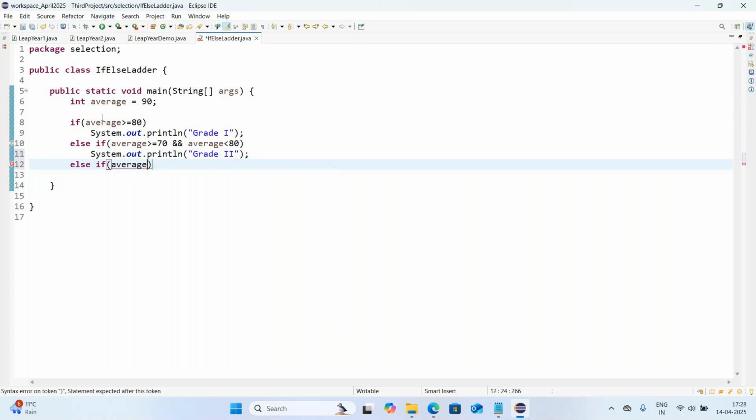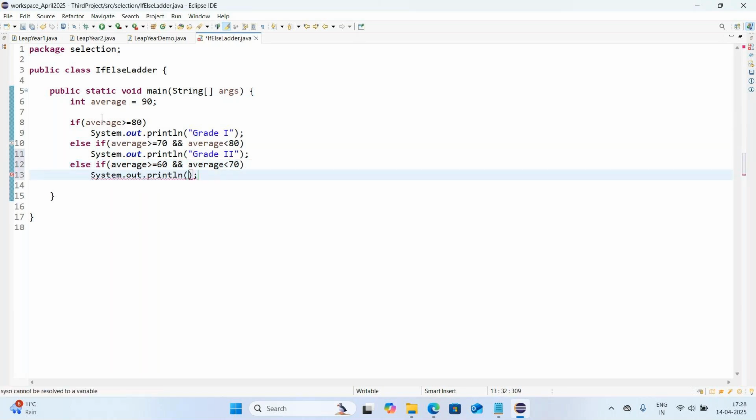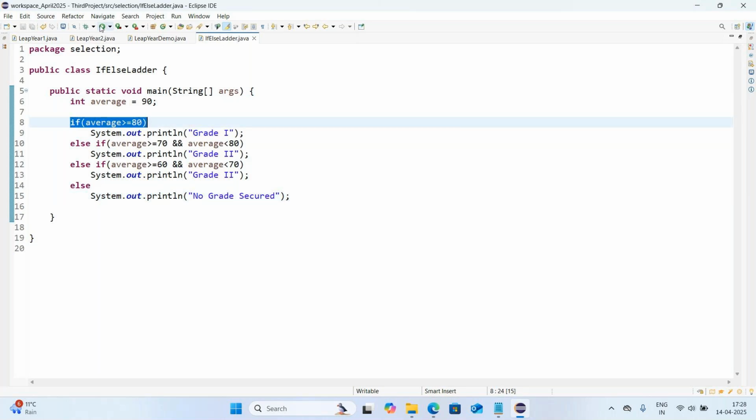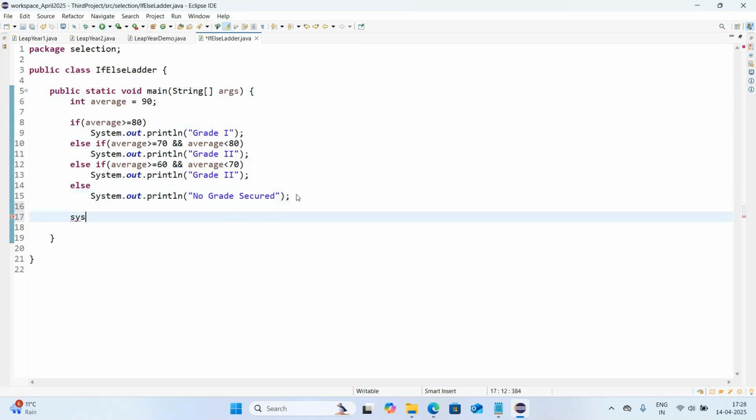Else if the average is greater than or equal to 60 and the average is less than 70, then grade 3. Else let's say no grade secured, just for our program's sake I'm writing. So if you see here, the average is 90, so the first condition should match. And for your understanding I will write one extra line, the last line, which will execute after the if else.